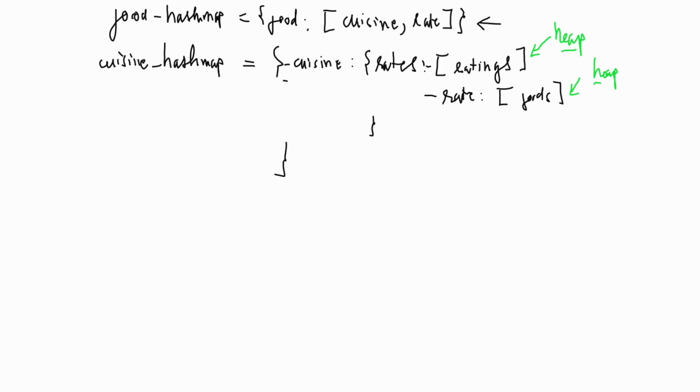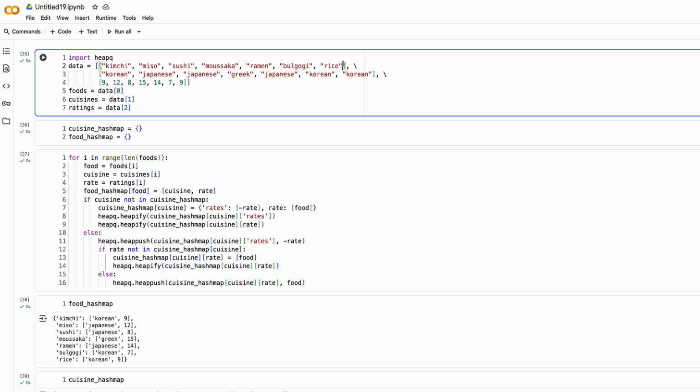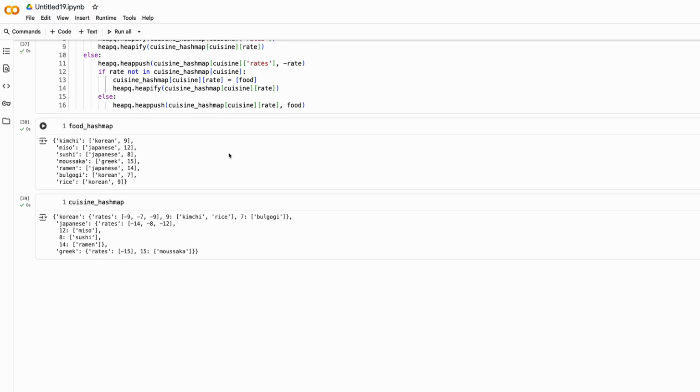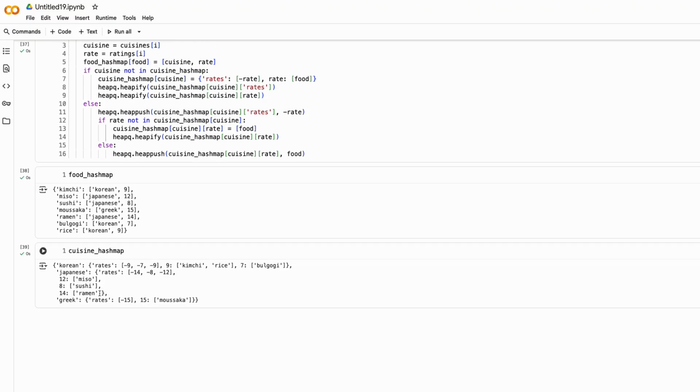Okay, so how can the heap help us? Let's say in here we just remove the rice first, and then we will work with something like the Japanese. I think I like the Japanese food. So let's say we have the Japanese, that is the ramen with the rate of 14. And then we have the miso, we have the sushi. These are all the rates for each food.